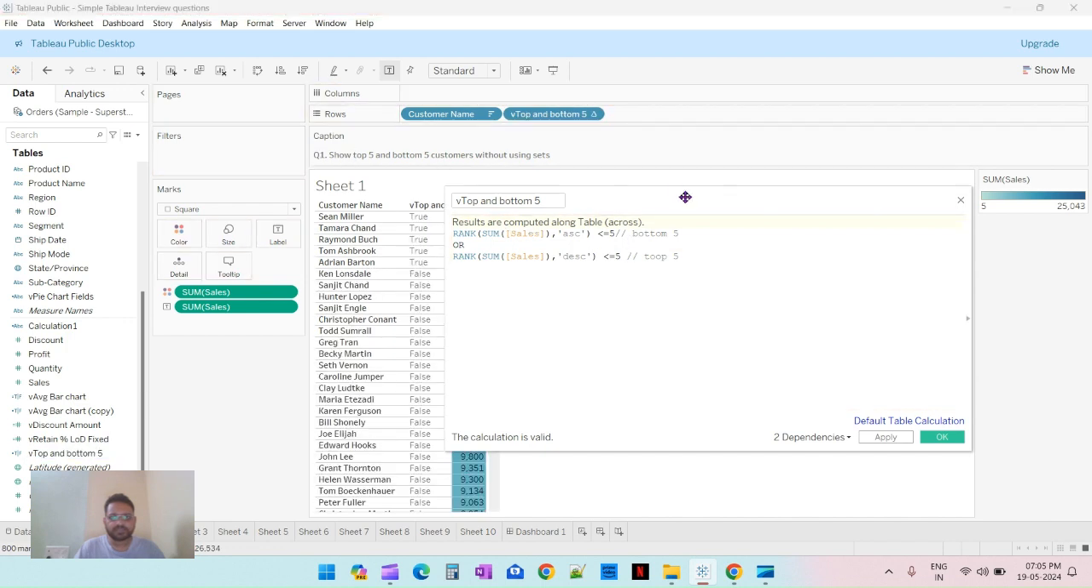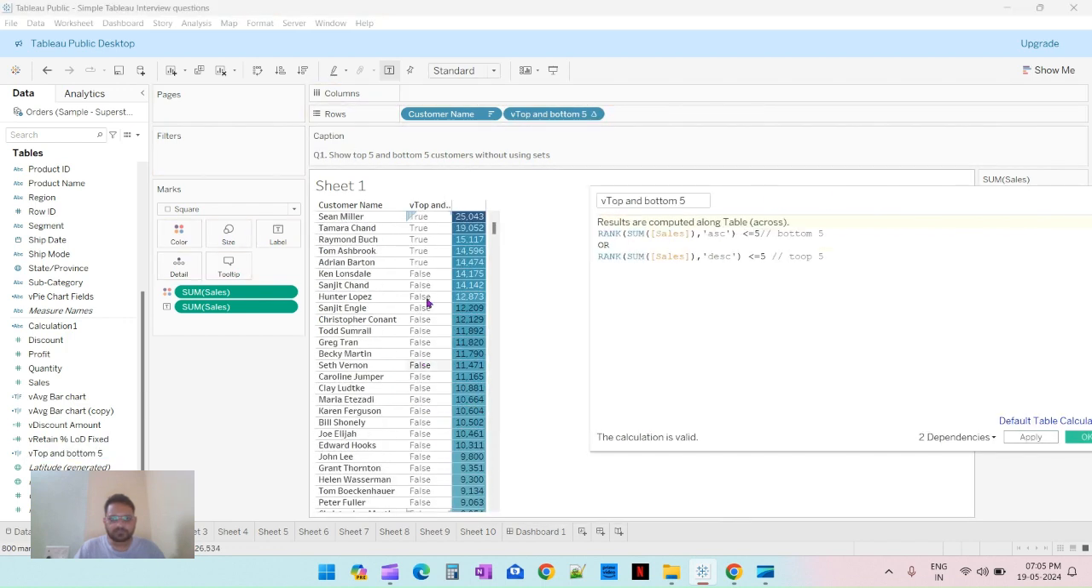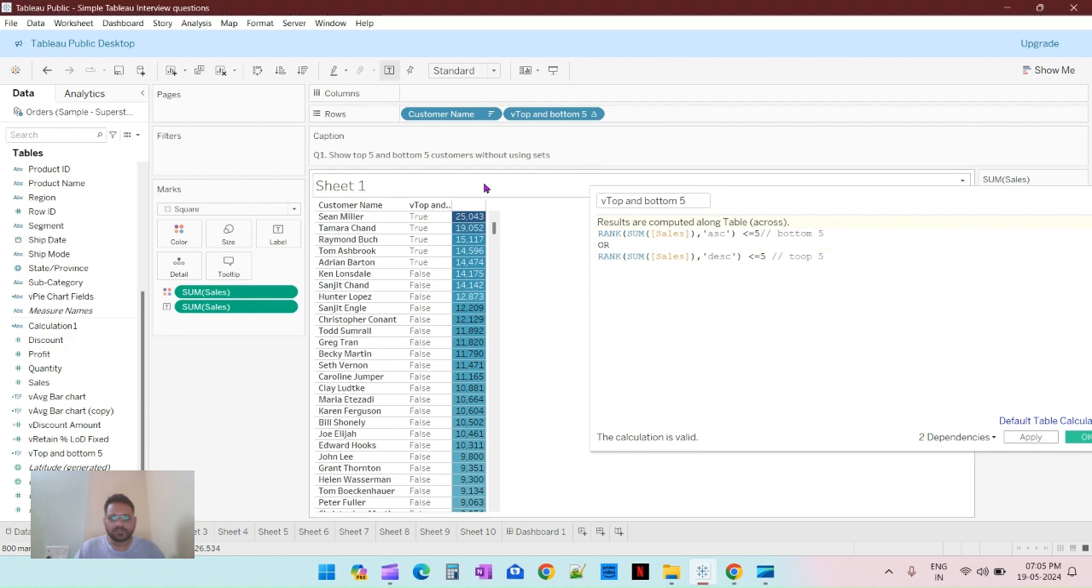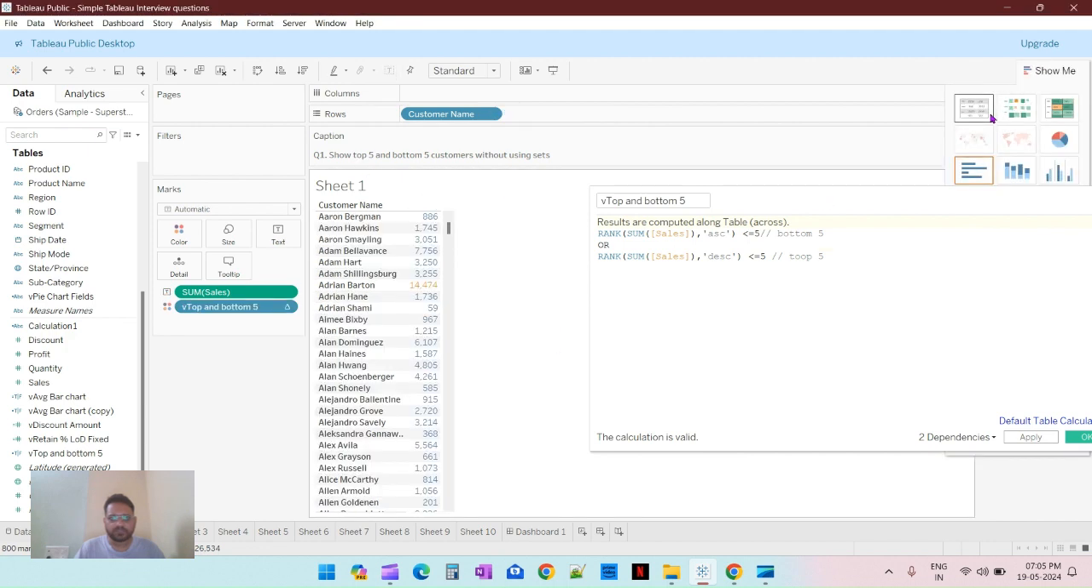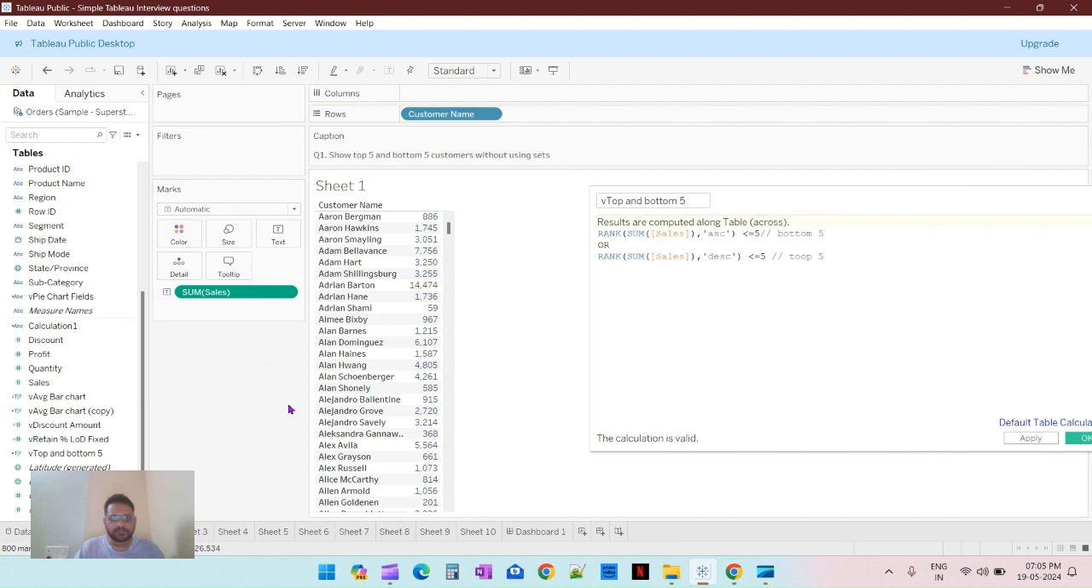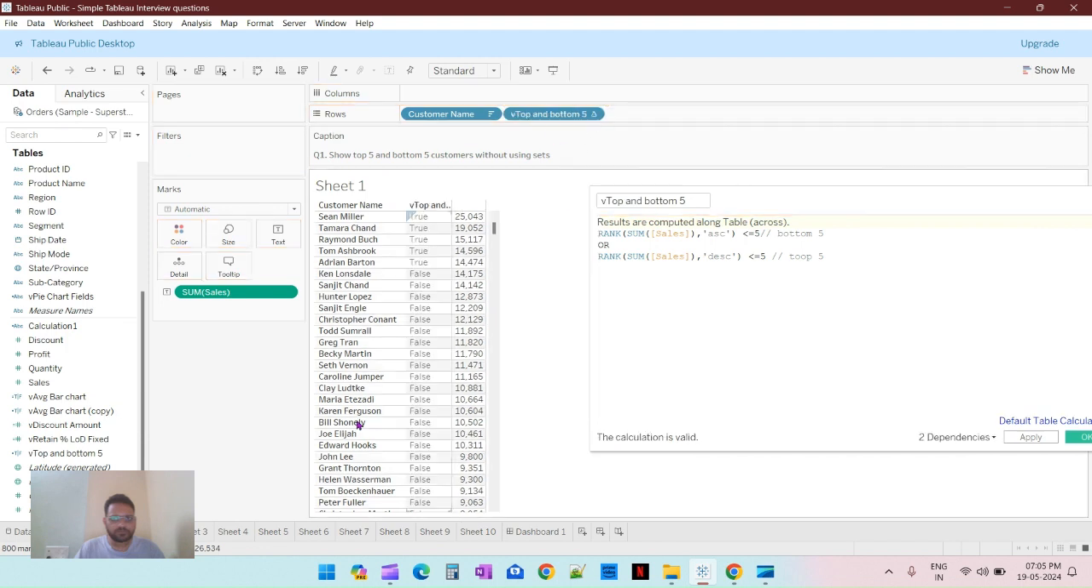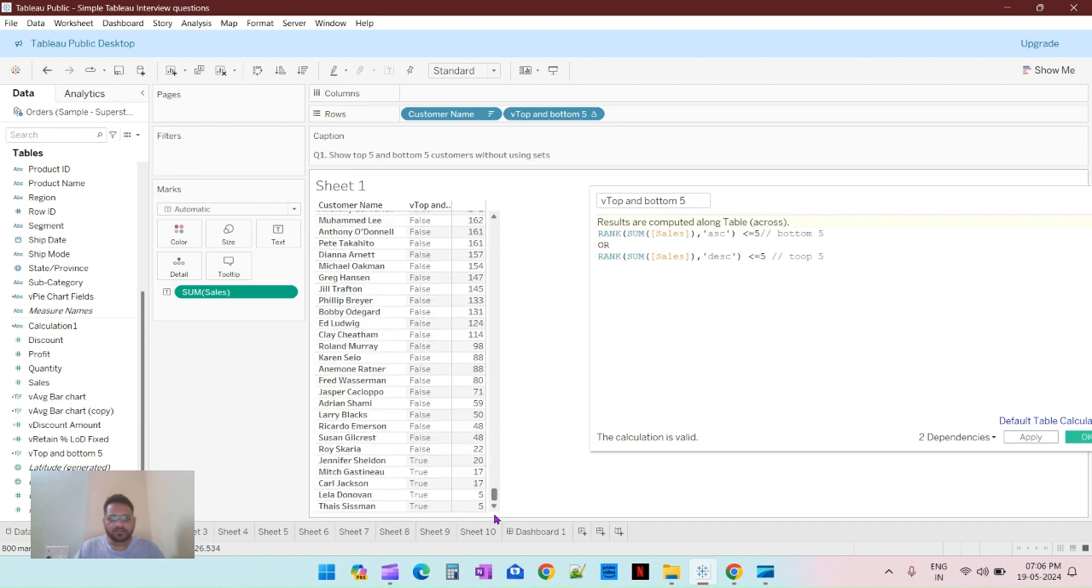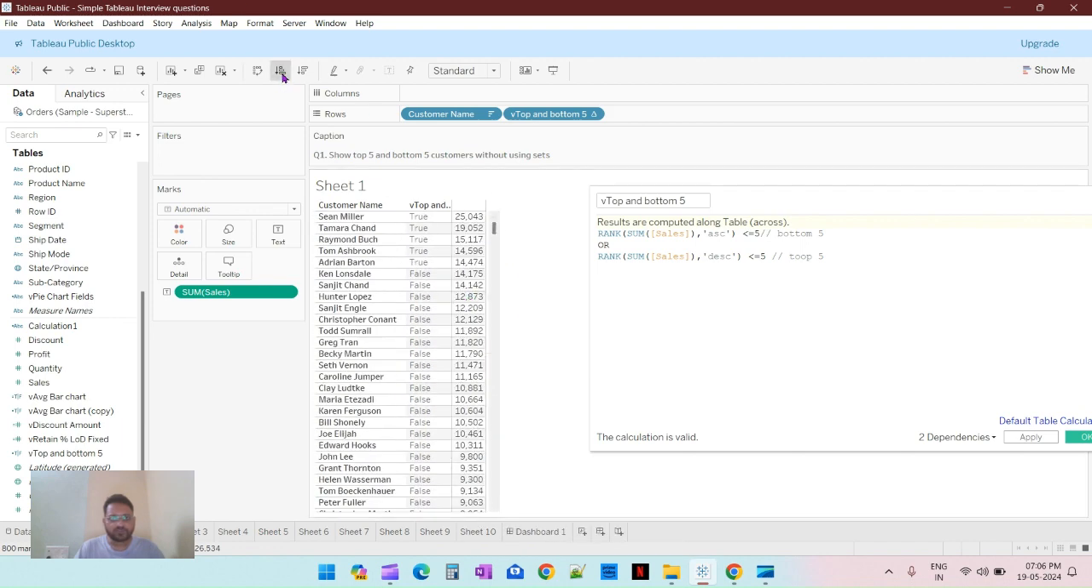If you drag this field here, now you can see these. Let me just remove the color here. Okay, so now you can see that these are the top five, and if you scroll down, these are the bottom five. Or we can easily sort from here as well. So we will see the top five and bottom five.